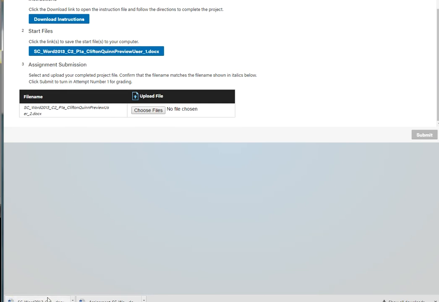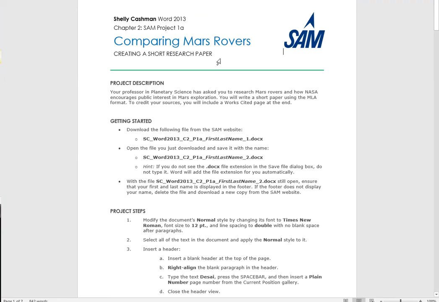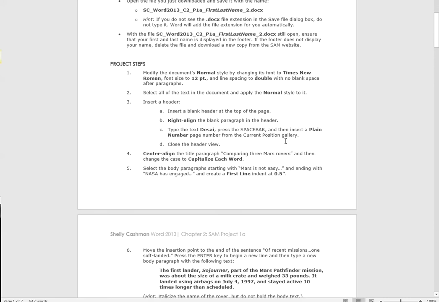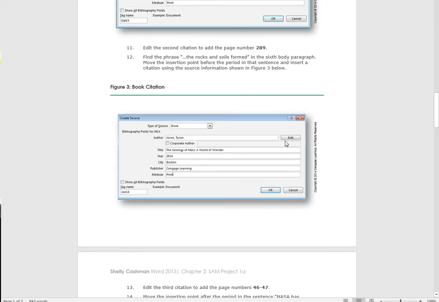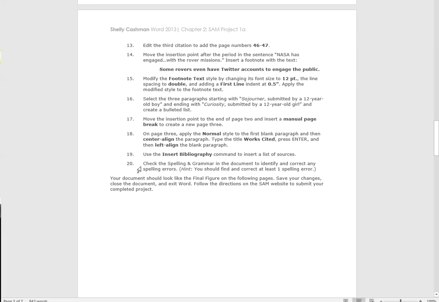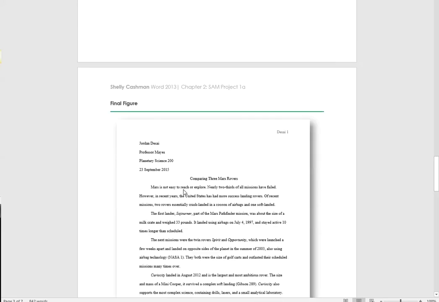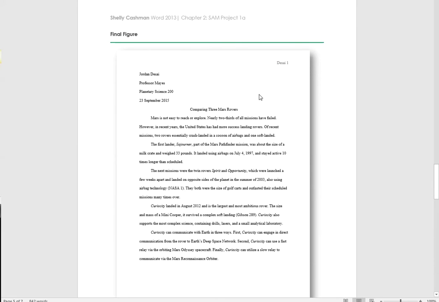So I'm going to come down here and open the instructions. These are the instructions for this particular project. You can see it says getting started, download this file, which is what I just talked about. You'll need to rename it. Instead of it being a 1, it will be a 2, and then you'll look down at the project steps here and you will see all of the things that you need to do. In this case, this project has 20 steps, and if you look down at the very bottom, you will see what your completed project will look like.